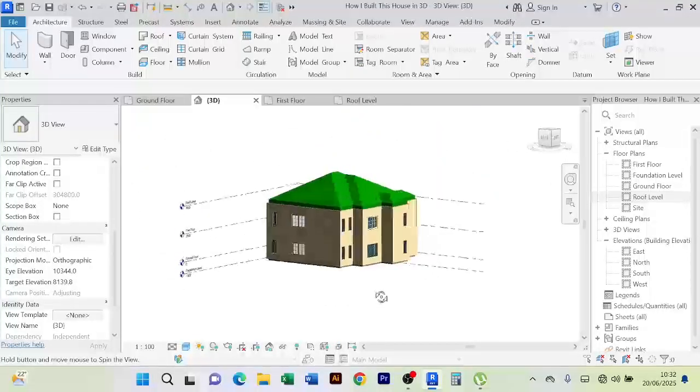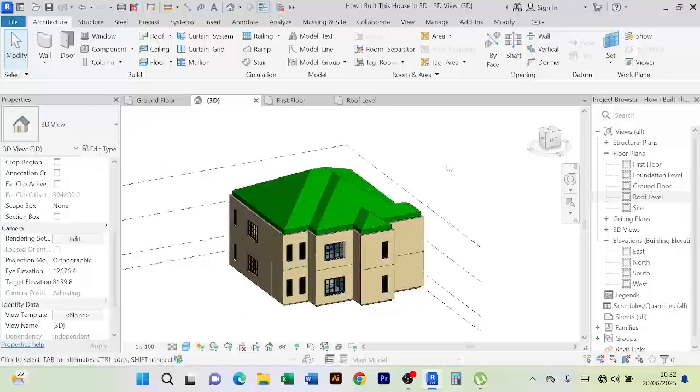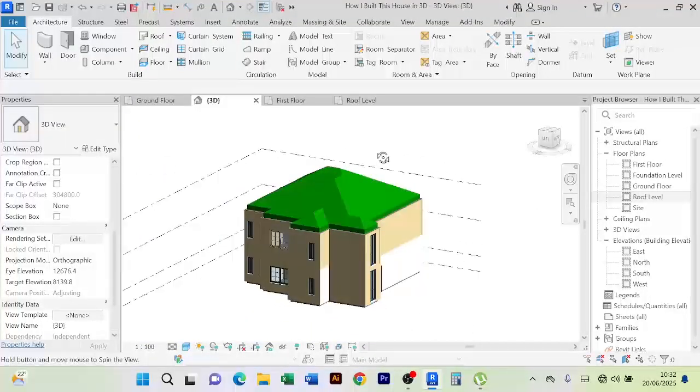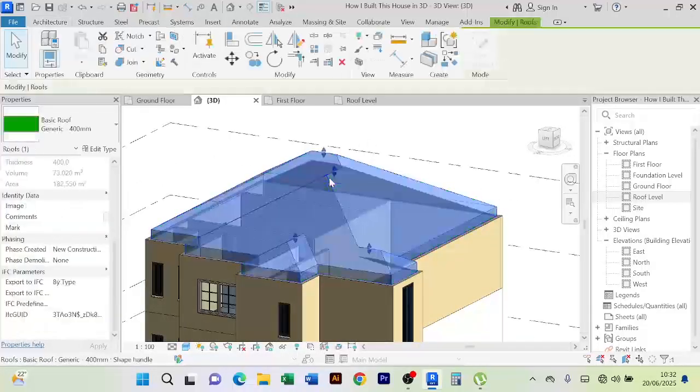It's a hipped roof, but we want to achieve a lean-to roof, or a roof that almost looks flat, but it's hidden. But it's not a flat roof. It's a lean-to roof. So you click on this roof.